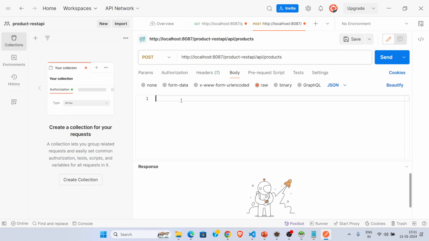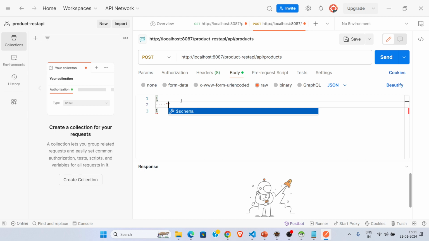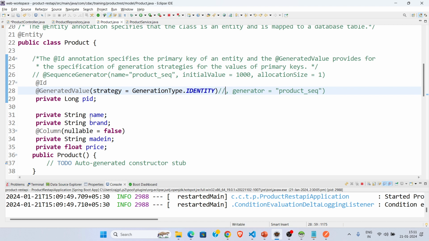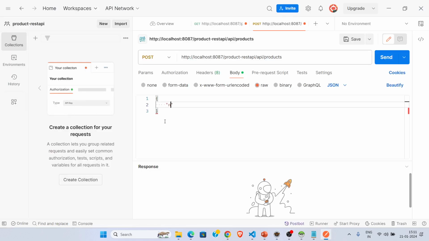Okay. So how will you be entering the JSON data? Within braces. All the properties should be within double quotes. Which are the properties? It should be the same as your model class. So ID is automatically generated. So name, brand, made in, price. Okay. So name.